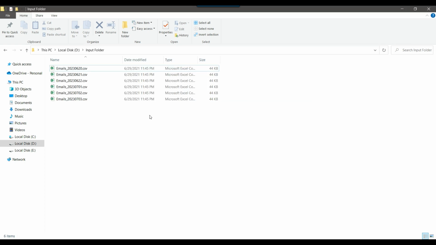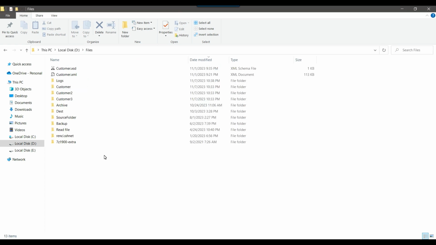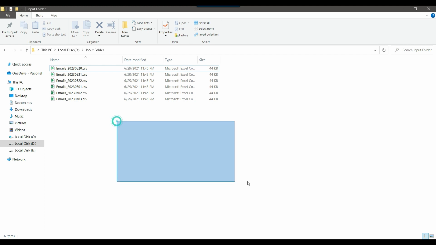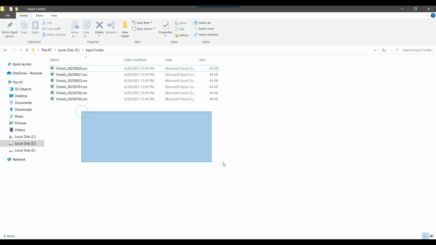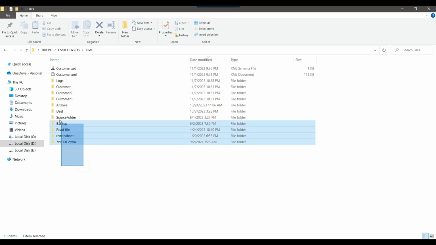So I have another path here, a folder D input folder, and I want to move all the directories which are 3 days older to the input folder. At the moment we don't have any directory here, so after the successful execution of the code, most of these directories should be moved to the destination directory.